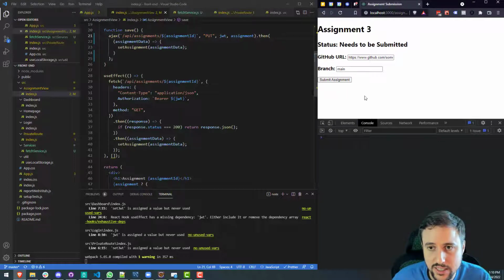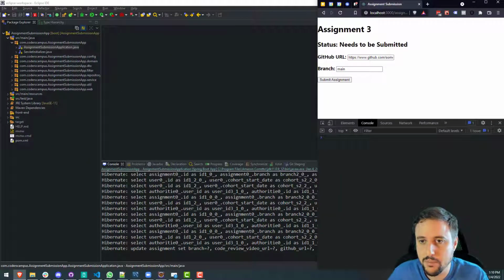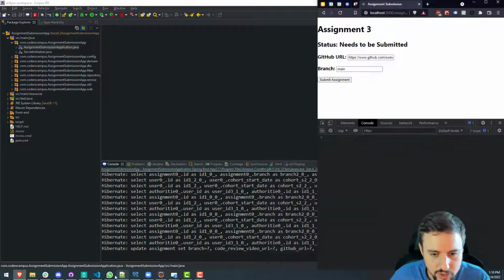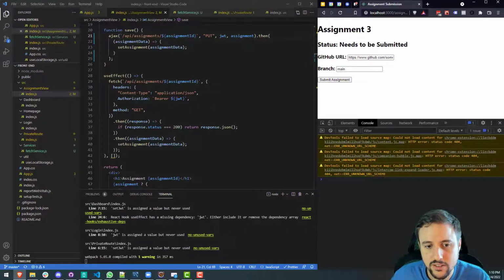I click submit. Did anything happen? I didn't see anything. Did it do an update? It did. So if I come back here and refresh this page, there it is. So it looks like my code worked, right?